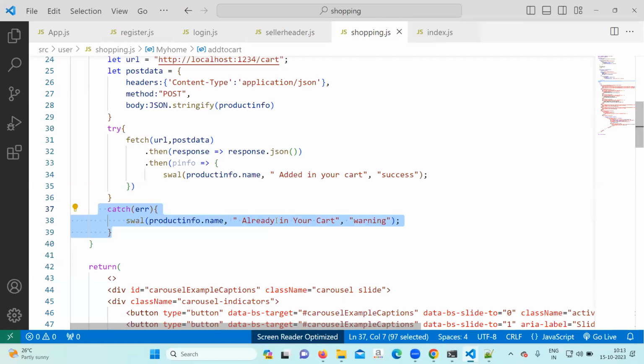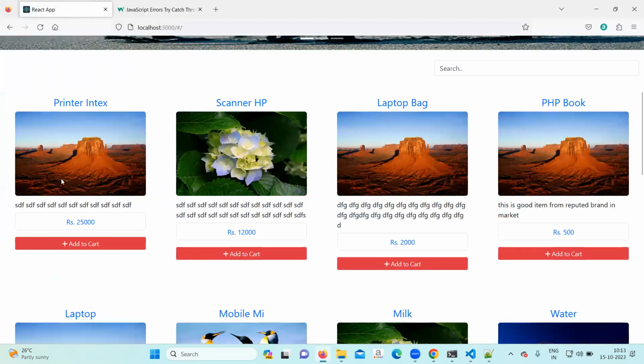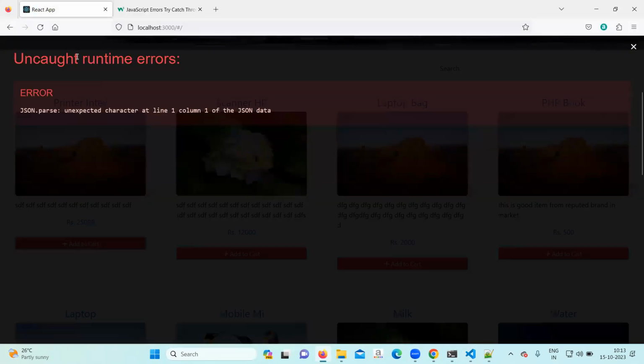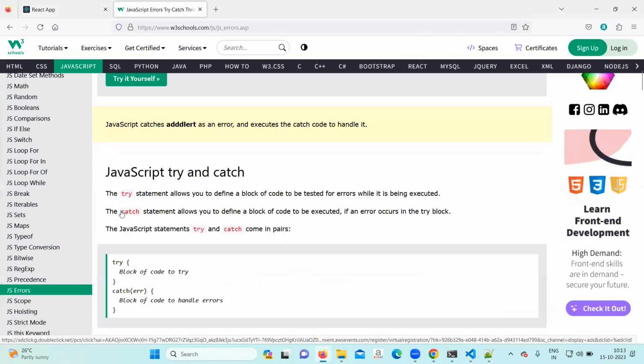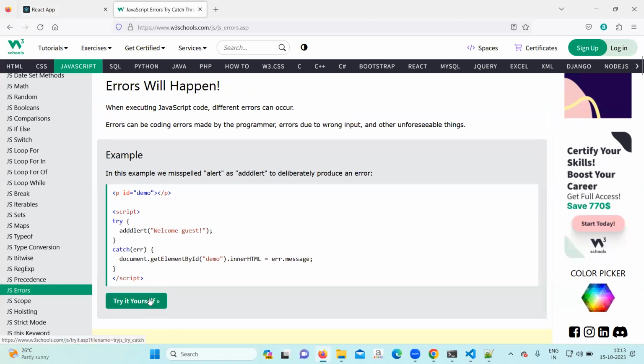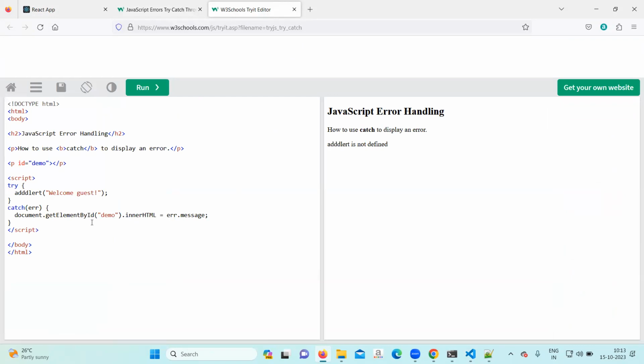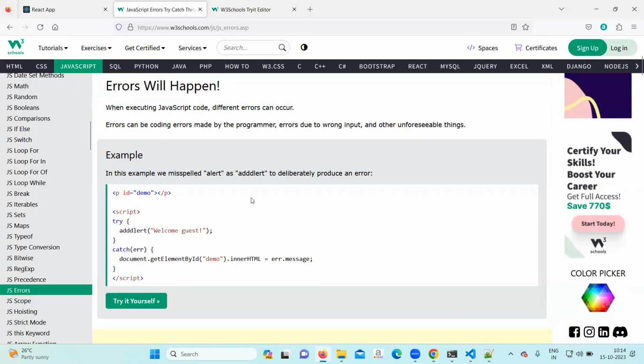Okay, not coming? Click again. We also see. Maybe the catch code we have written is wrong. First one I have added. See, the code is not handling. Something is wrong there. Try catch. What did we write wrong? Try, then catch. The code is wrong.